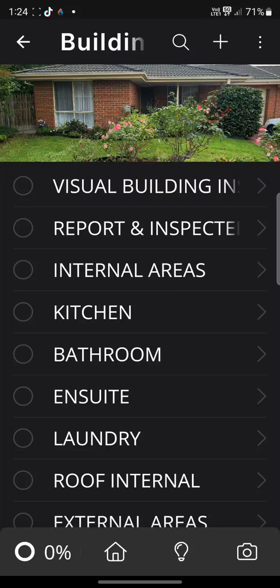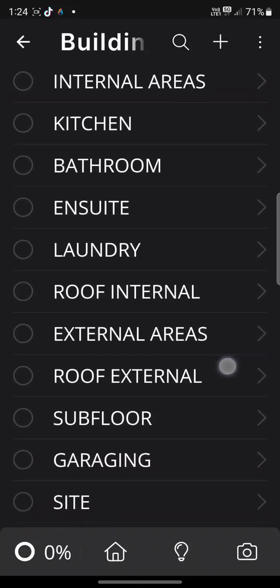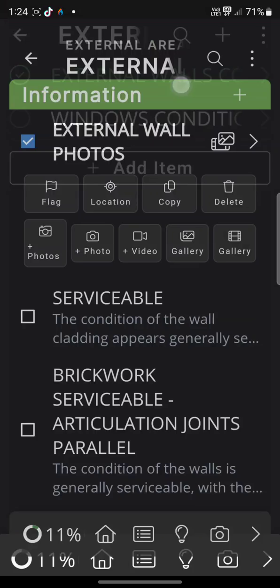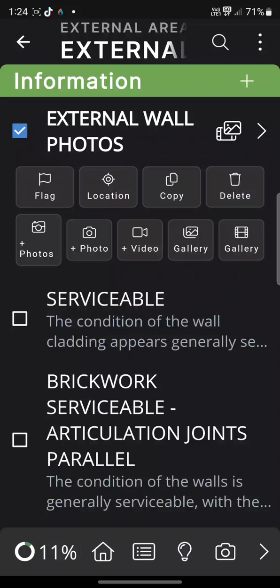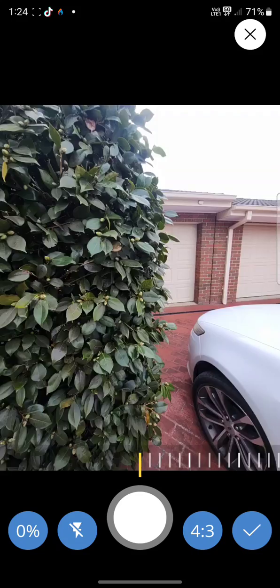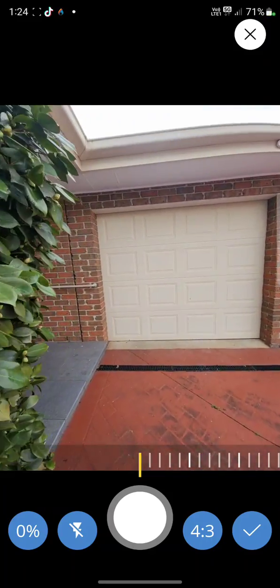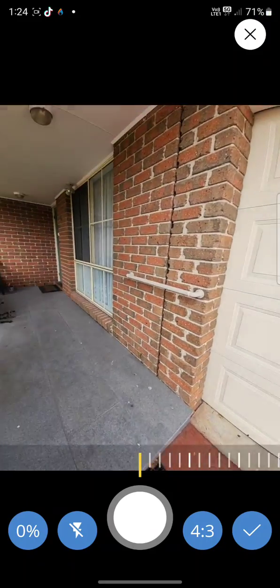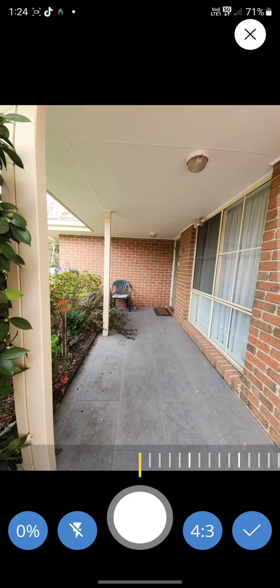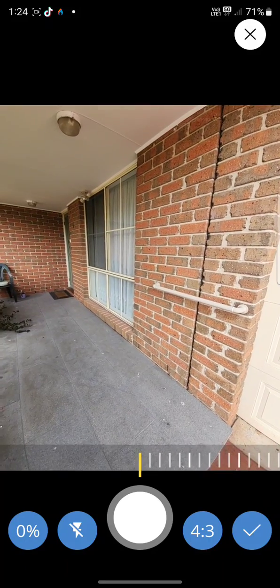Okay, so today I'm starting externally. So I'll navigate to external areas, external walls. You'll see external wall photos. These are just general images that I take. Okay, so whilst I'm taking these general images, I'm going to take all the elevations.